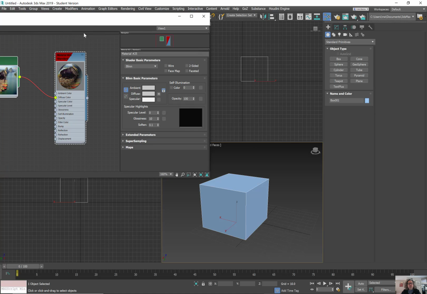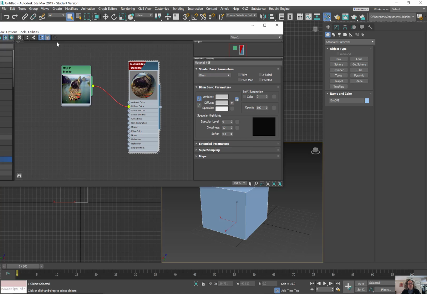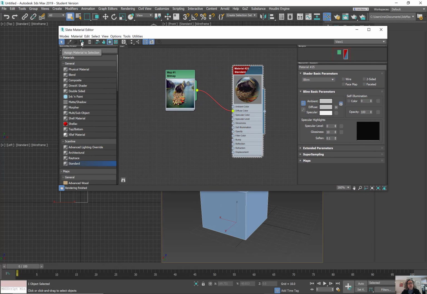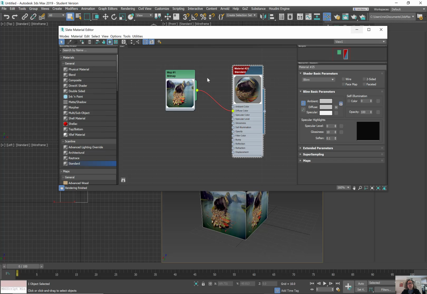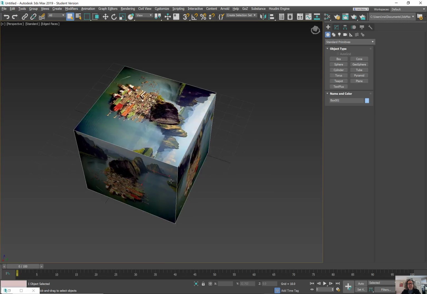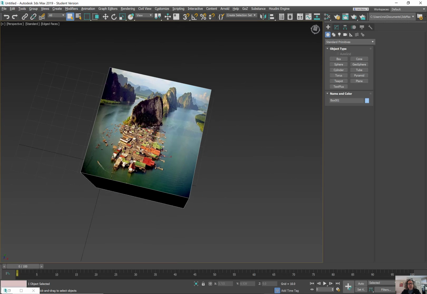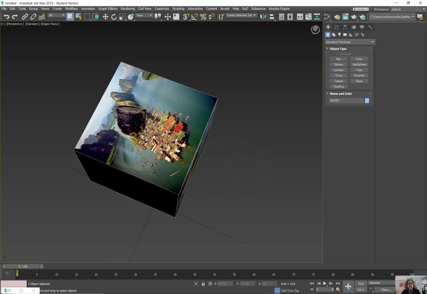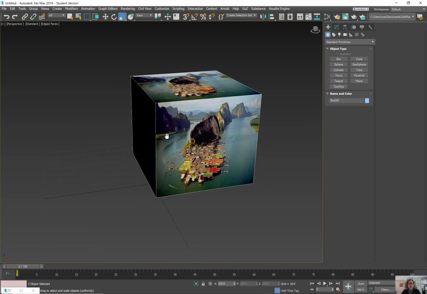So what I'm going to do here is double click on it. I've got the object selected, and I'm going to go ahead and apply it to this. And so now you can see that this image has been applied to every face on this cube, and you can see that there are different kinds of distortion based on the actual shape and the proportions of the object.